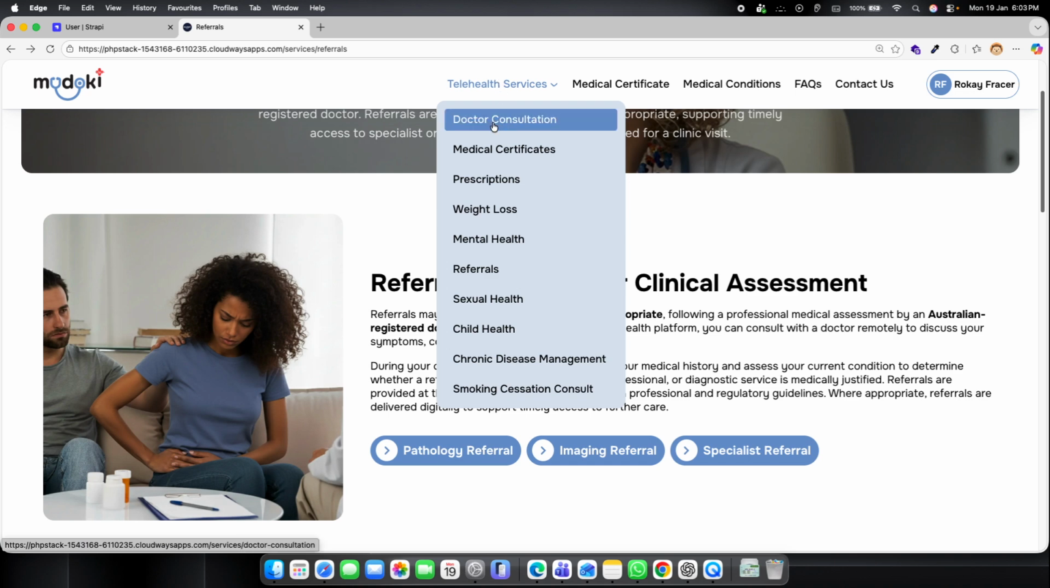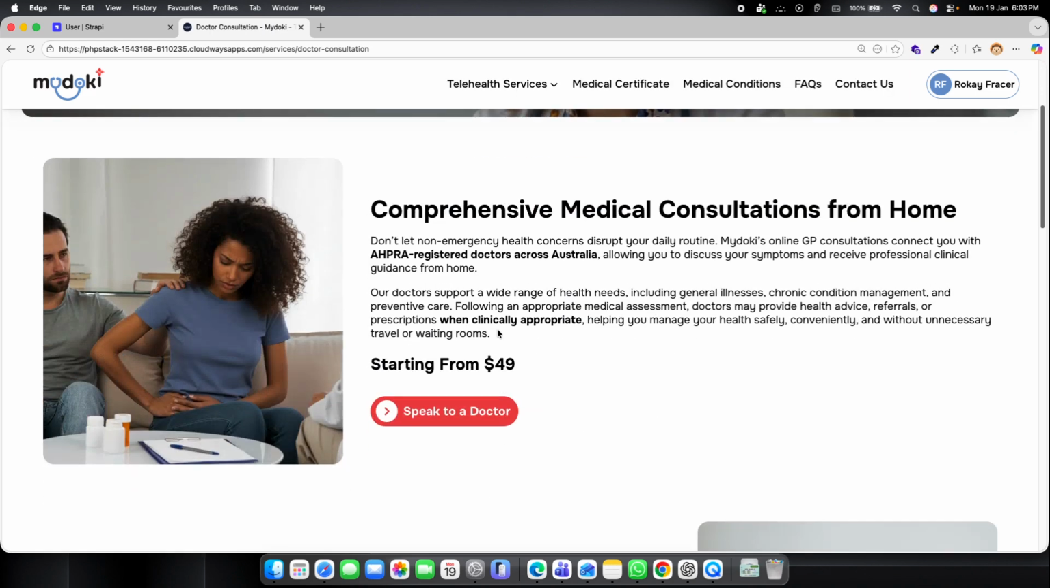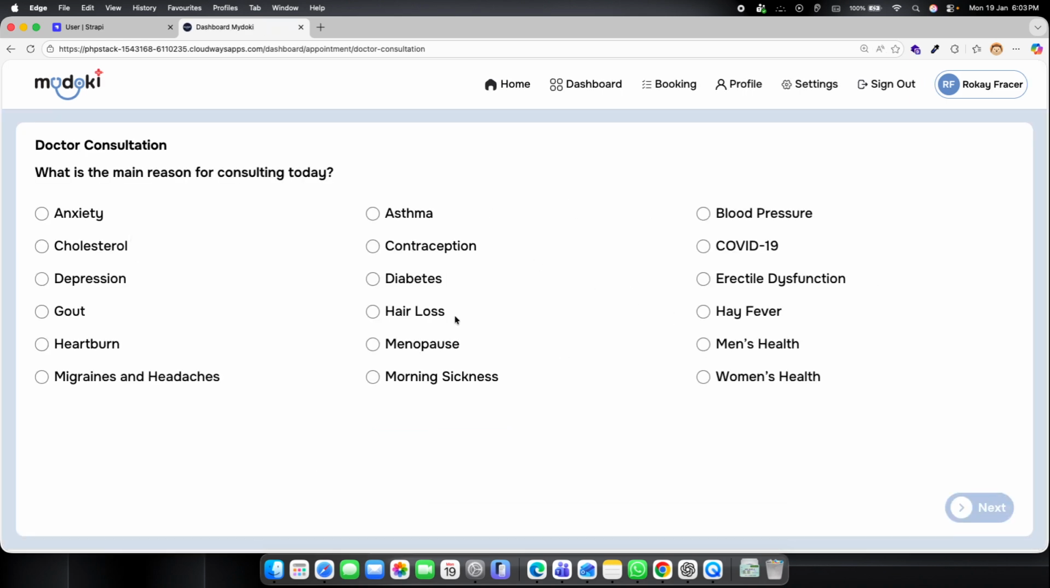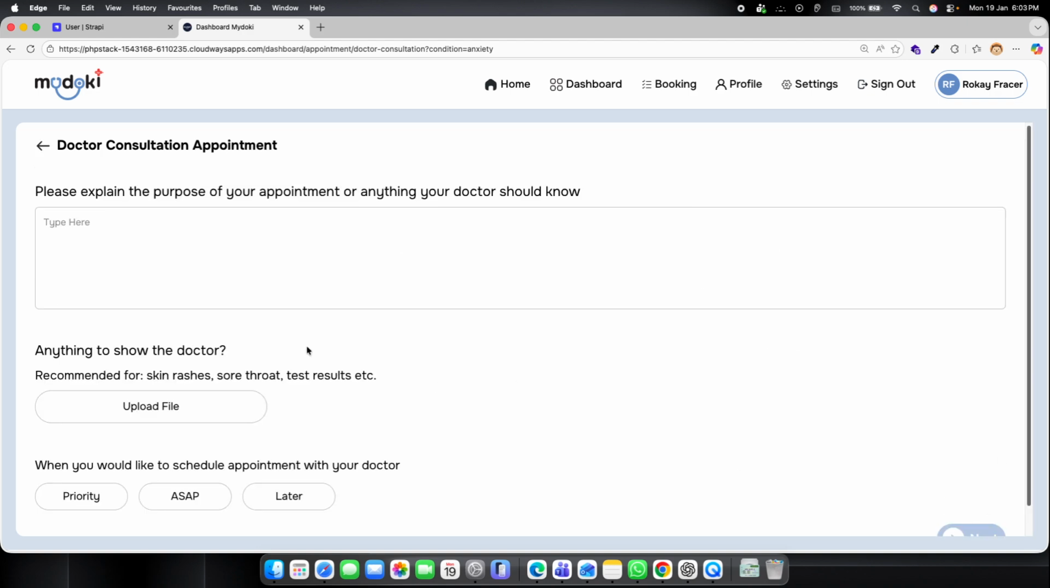If I come for doctor consultation, it will ask me the medical condition for which I'm looking for the consultation. So let's proceed with doctor consultation. I will click on speak to a doctor, and then I have to select a condition for which I'm looking for a consultation. Let's select anxiety, or maybe anything. You can select any of them. These are radio buttons, so it means the user can select only one at a time. You click anxiety, and you go to the next step.